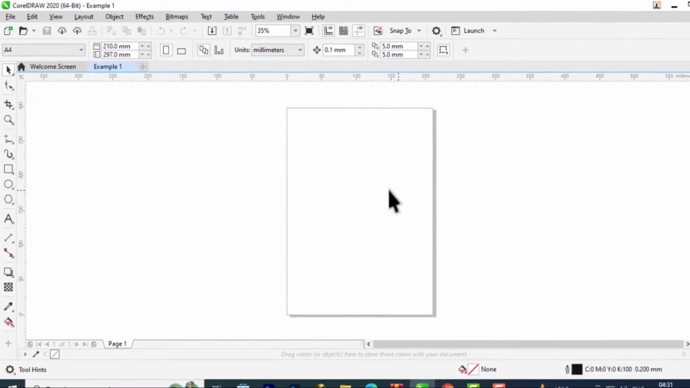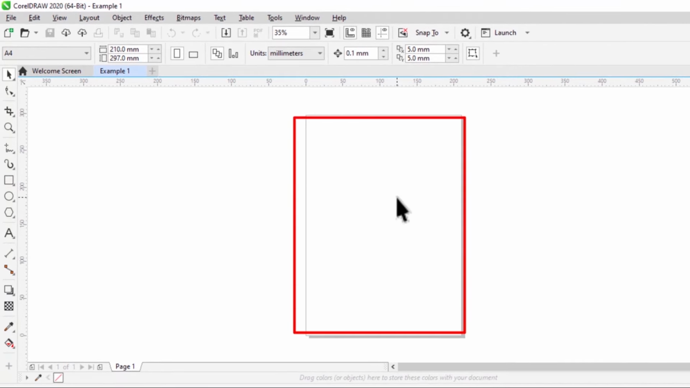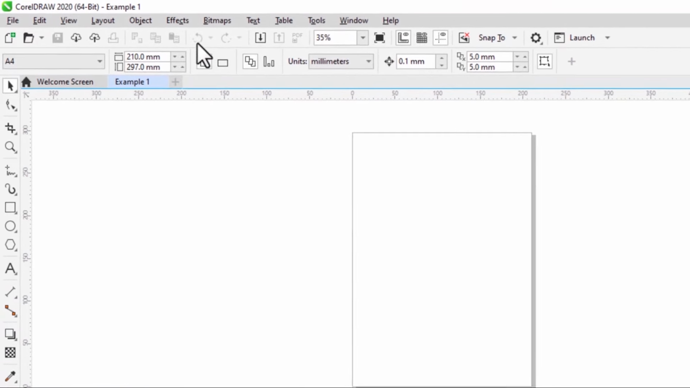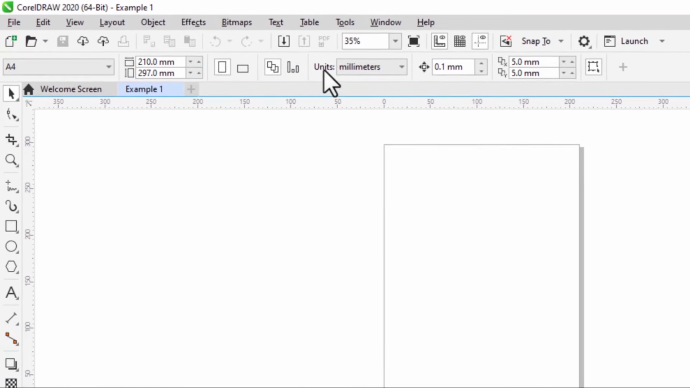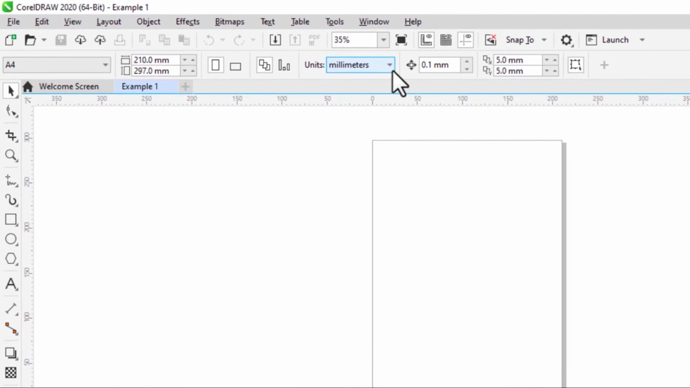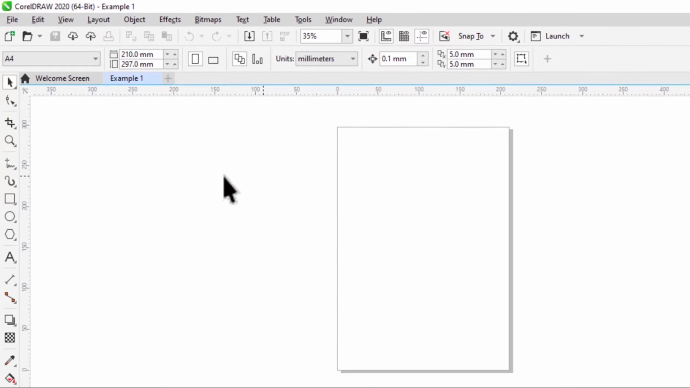Now, as you can see, our new page is open. Our new document is open, and at the top you can see that the menu bar and the standard toolbar are active now. From here I can change the units and the size. I can make changes from here of the page, and as you can see, the toolbar on the side is also active as well.